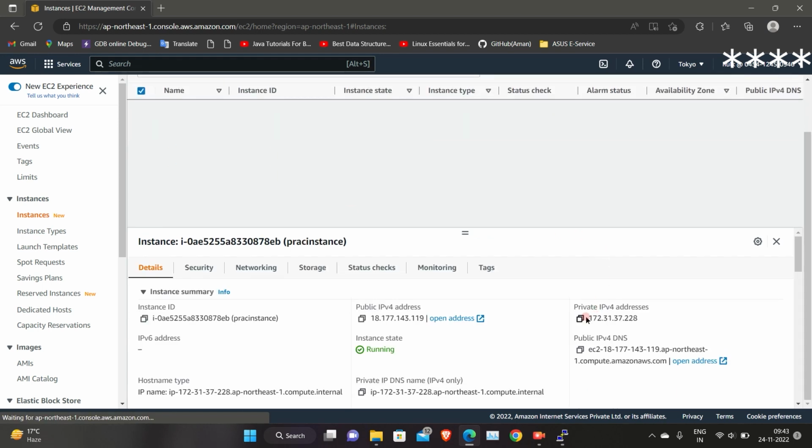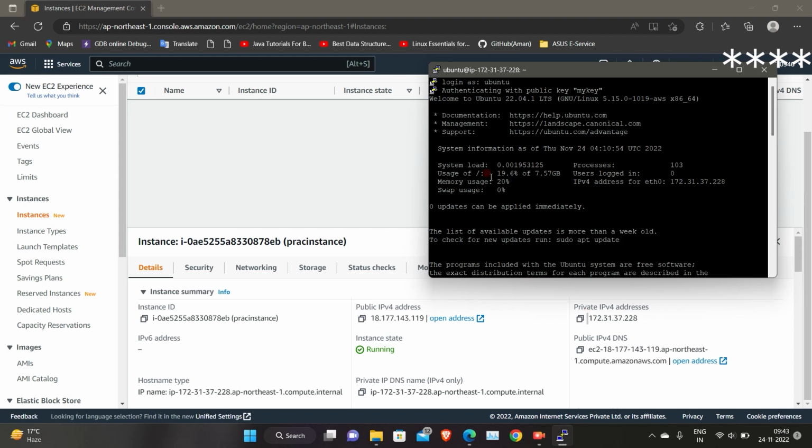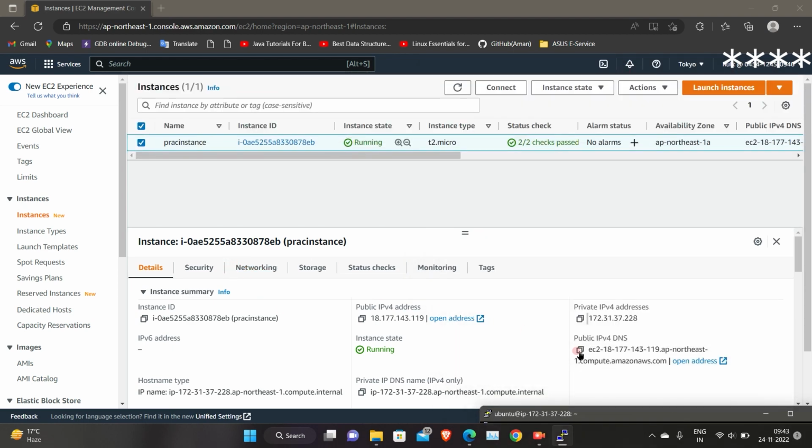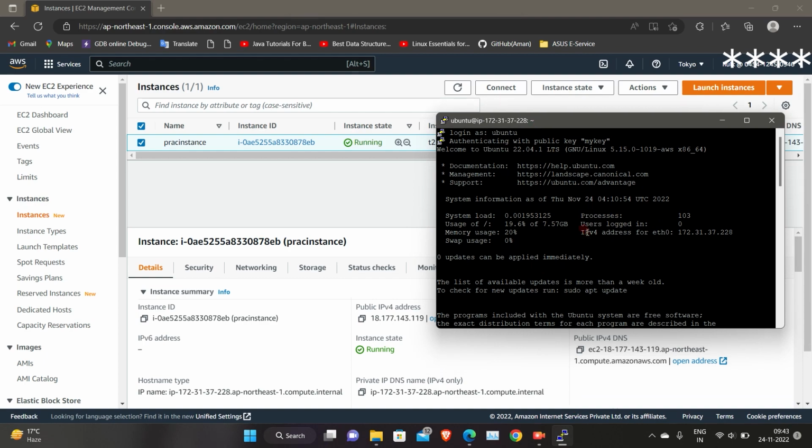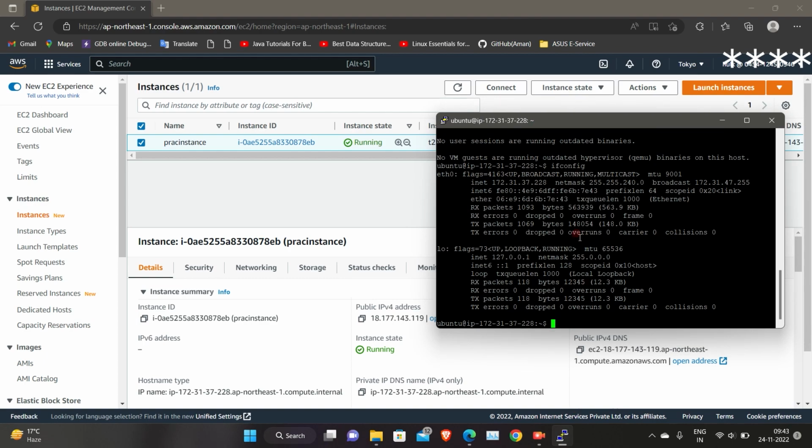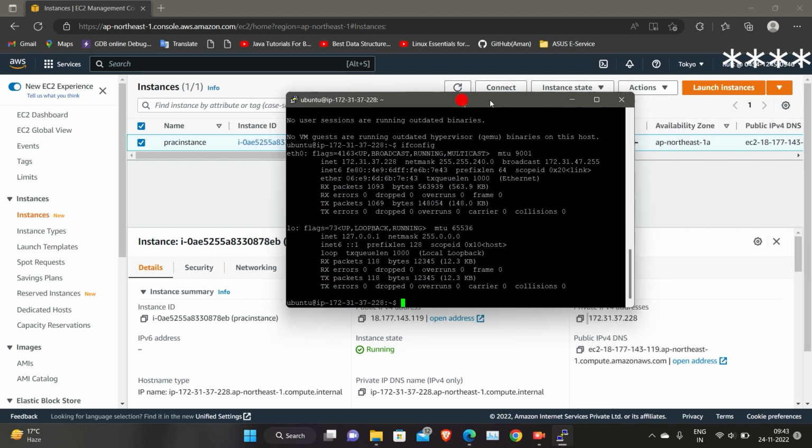Yeah, here you can see the private IP, memory usage. Here you can see the IPv4 address of eth0. Here you can see the IP of my instance is also here, the private IP. Don't go for the public IP only for connecting via SSH. Here you can connect via SSH using PuTTY. So if you have any problem regarding this, you can just ping me, comment. Thank you.